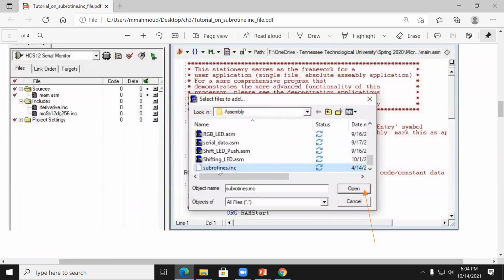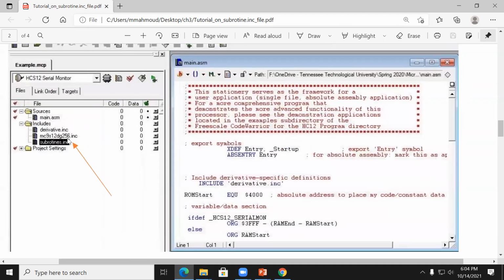You can select this file. This file has all the subroutines. You can open this file and you can see the content of this file, all of the subroutines, like delay ms. And then you can select this file, as you see here. So you have to select it. Once you do that, now you have to see it in your project this way.